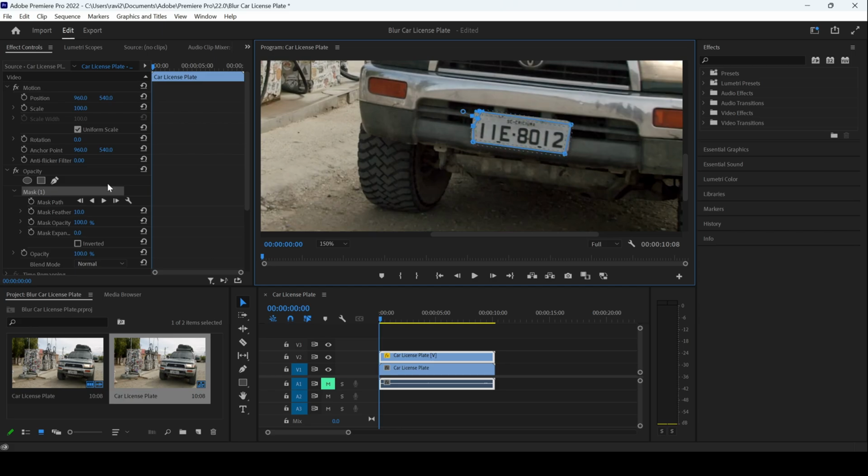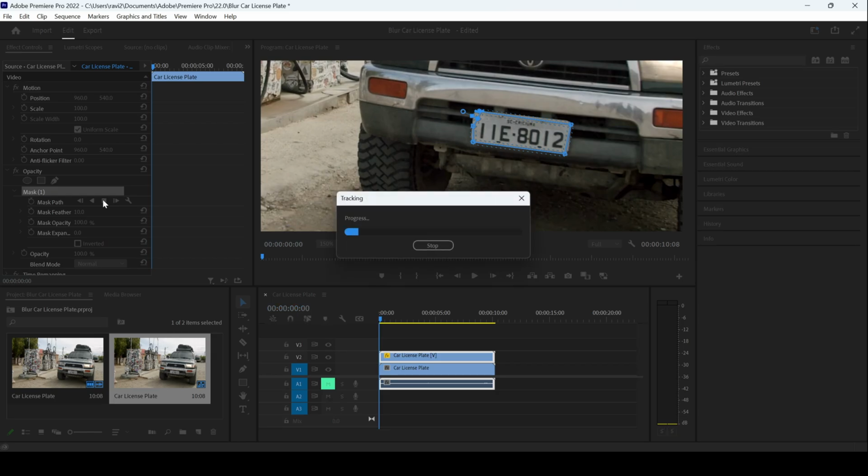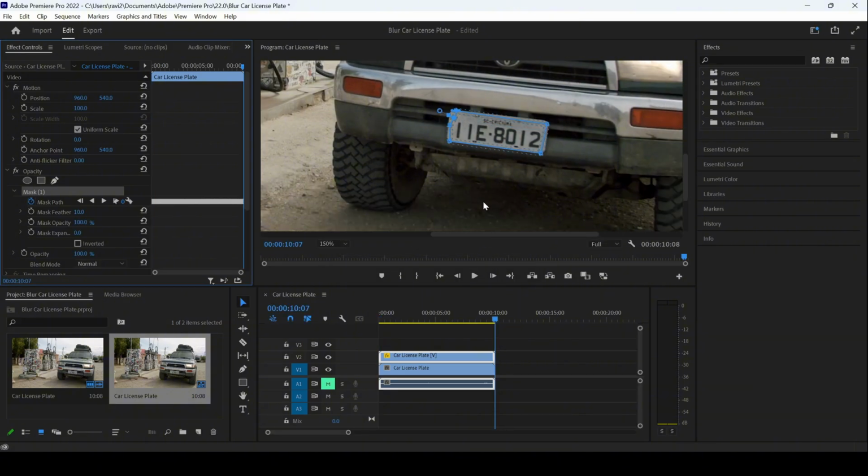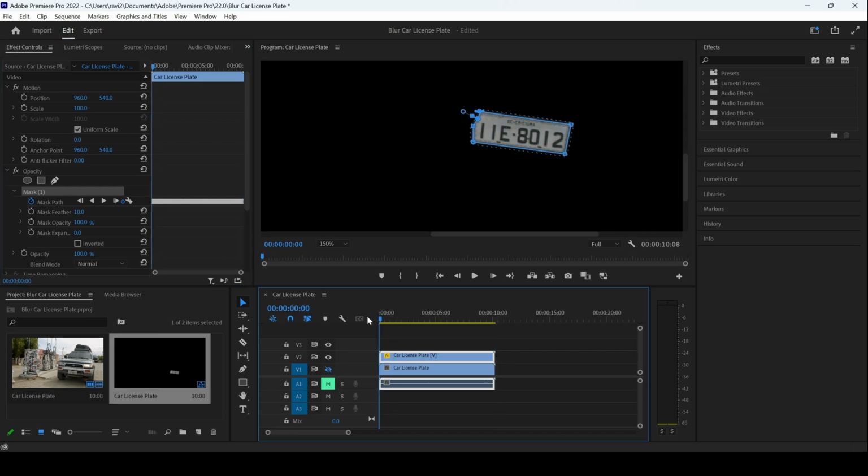Now we'll be tracking this mask. To do that, I'll select the mask and click on the track selected mask forward, and Adobe Premiere Pro will start tracking the scene depending on how the mask is created. Premiere Pro will start tracking the mask and generate an output something like this. Let me uncheck this, and you can see that Premiere Pro has clearly tracked this specific number plate and we'll be adding an effect onto it.